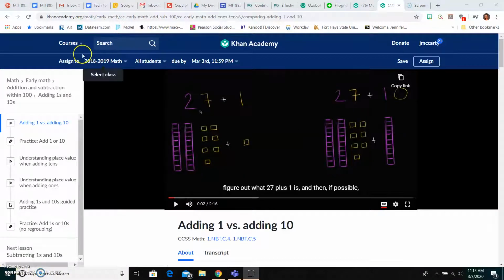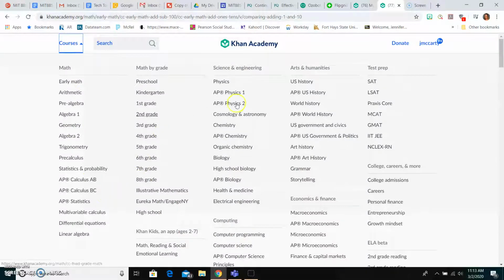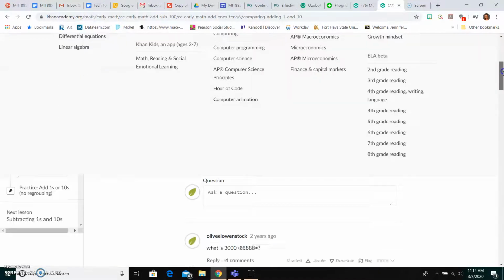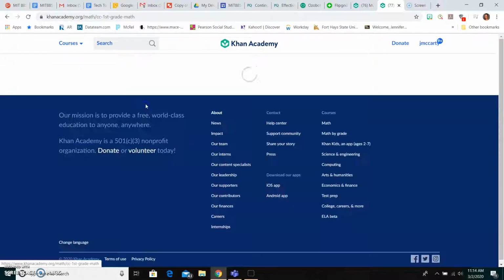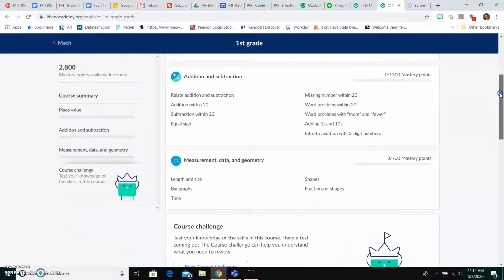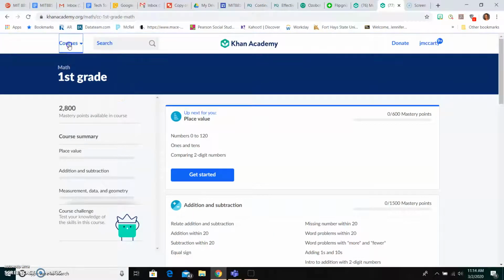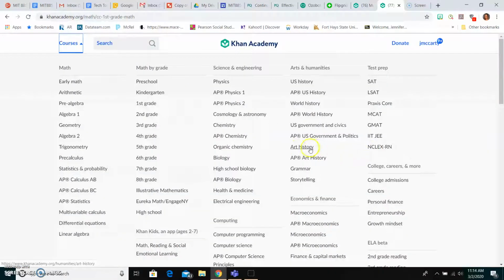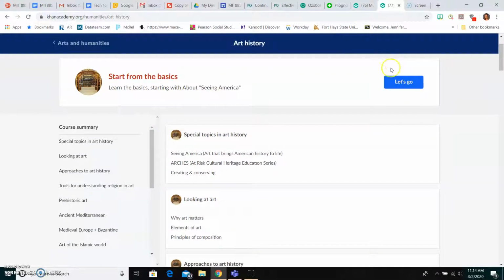So when I use Khan Academy, I only use Khan Academy for math, but if you click up here in courses, you can see specifically what Khan Academy teaches. So let's say I'm teaching first grade. It's going to give me different options for first grade. Let's say I want to explore art history. It's going to give you where to start, hit let's go.